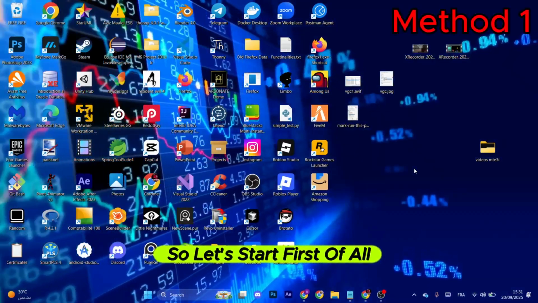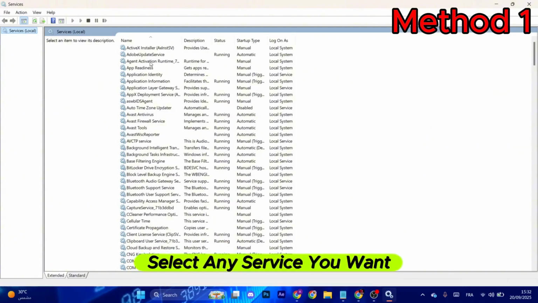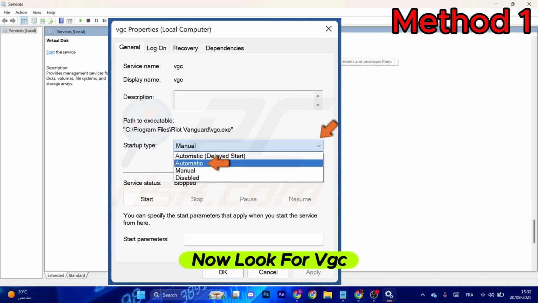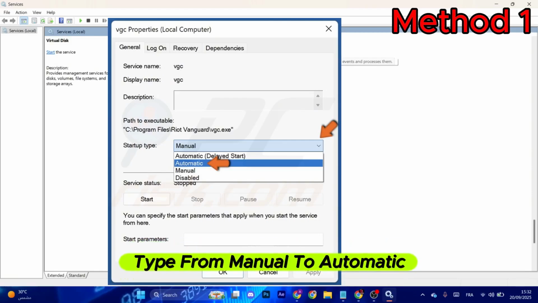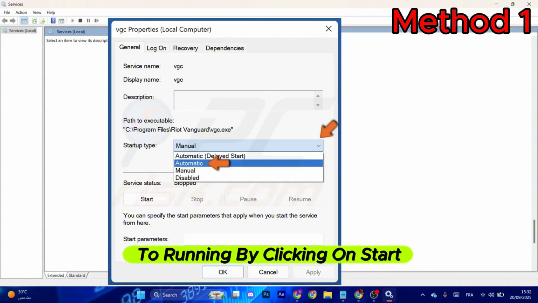So let's start. First of all, go to the search bar, after that type in services. Now once this pops up, select any service you want and then on the keyboard hit V. Now look for VGC and then make sure to switch the startup type from manual to automatic and switch the service status from stop to running by clicking on start. After that, select apply and OK.